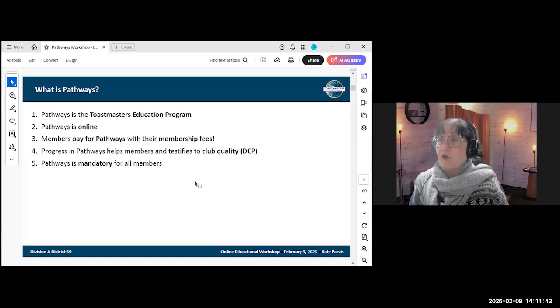Progress in Pathways is also measured by the hierarchy of Toastmasters. And it testifies to club quality through a program with which you're all familiar, the DCP, the Distinguished Club Program, which says how good your club is, according to the criteria set by Toastmasters.